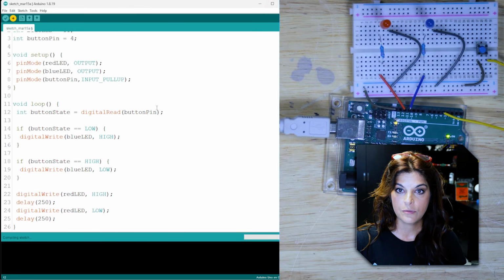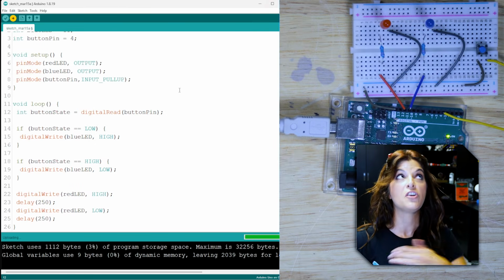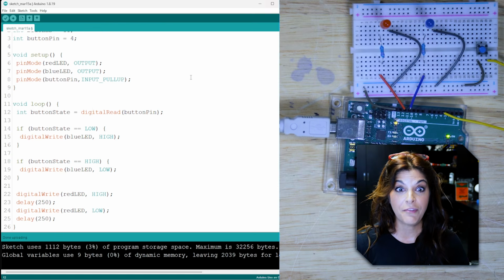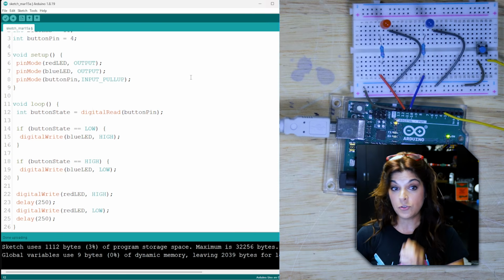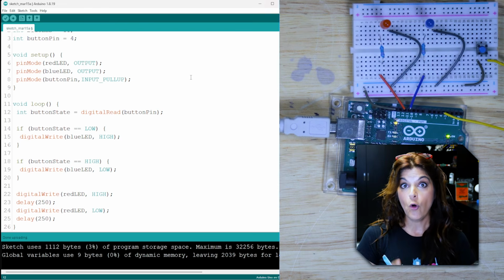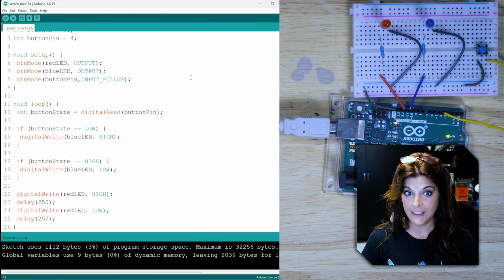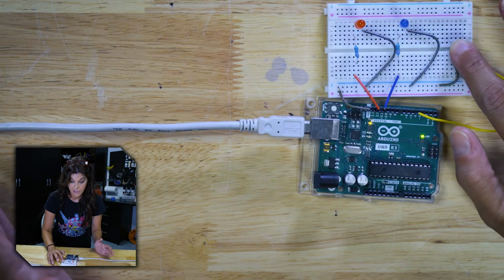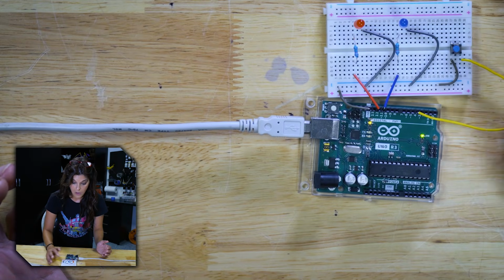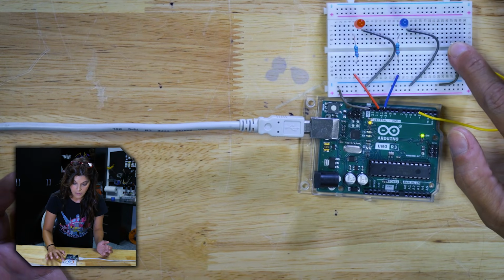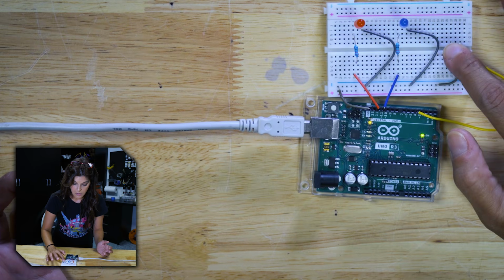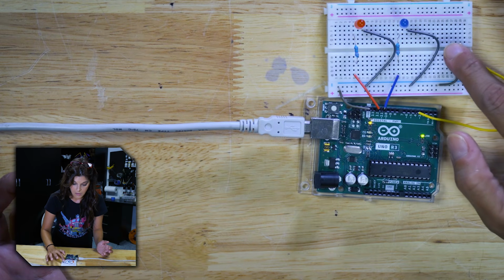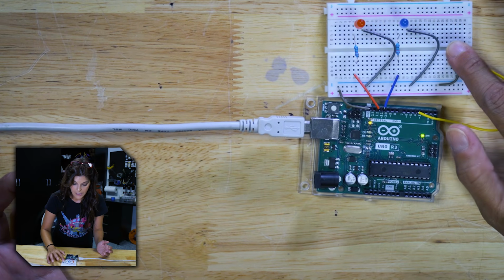And it's asking to save. I care not for saving. Famous last words, right? Okay, so far so good. Look, that red LED is indeed blinking. Now, will that blue LED turn on when I push the button? Let's go look. Okay. Uh-oh. Okay, it turned on. Yeah, it's not real responsive.